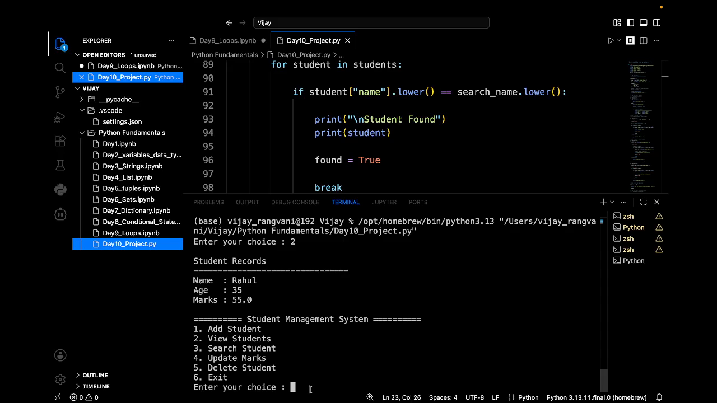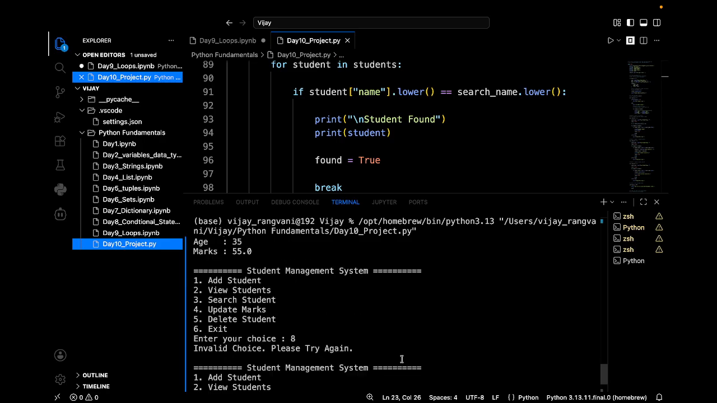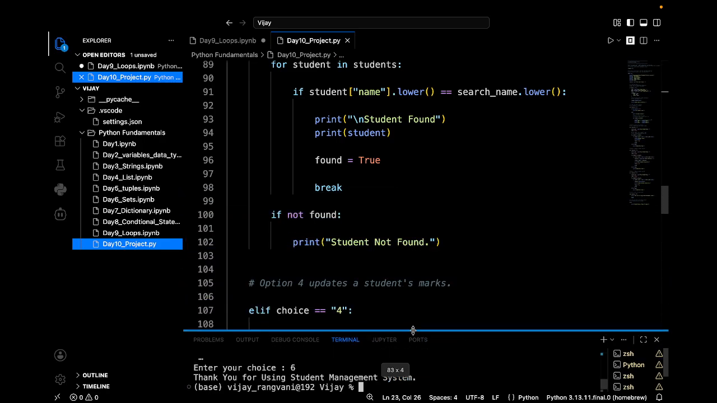And finally, if we enter any other choice, outside of 1 to 6, for example 8 instead of 1 to 6, it will tell us that we are entering an invalid choice and we have to try again. For exiting this whole loop, the whole program, option 6 is there through which the user can exit the program. If we enter 6, it will say thank you for using the student management system, and this will come out of the while loop. So this is how the flow of the whole program is.